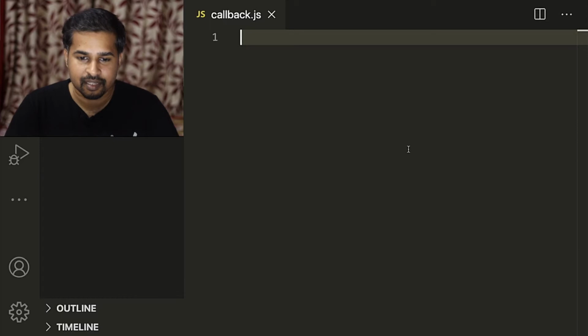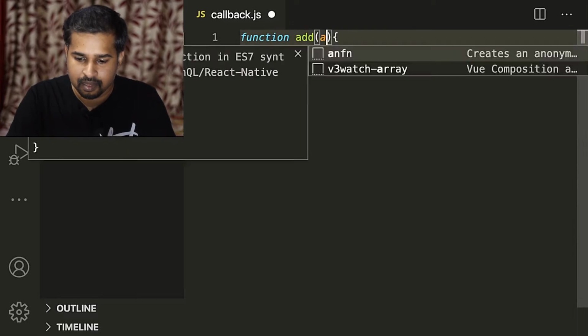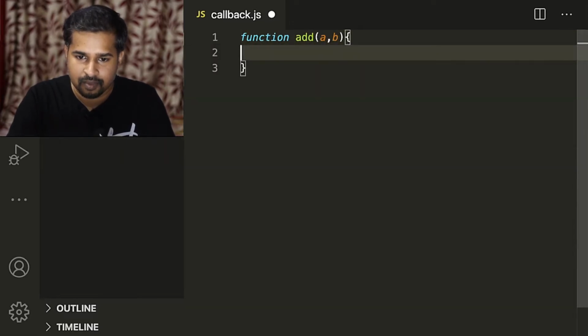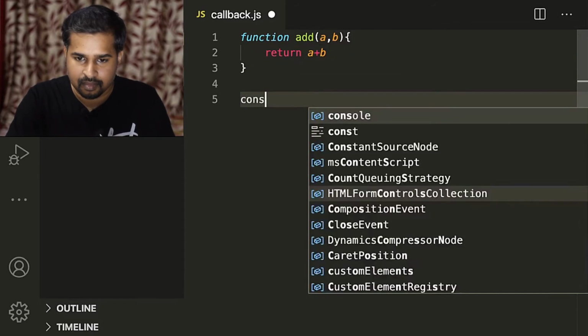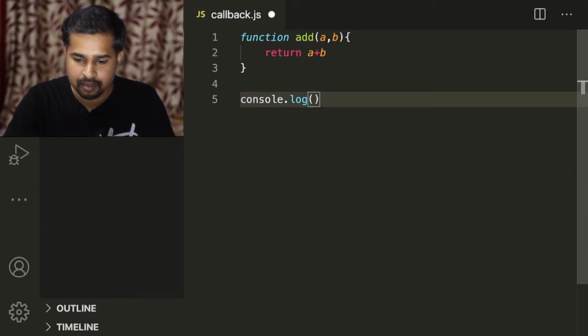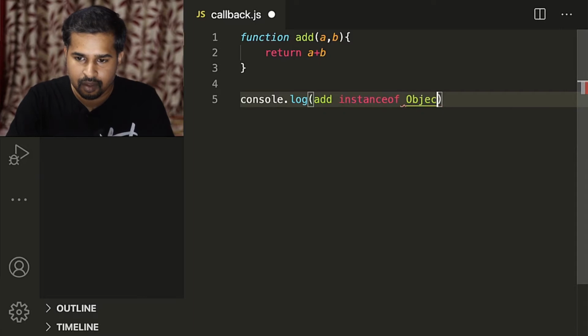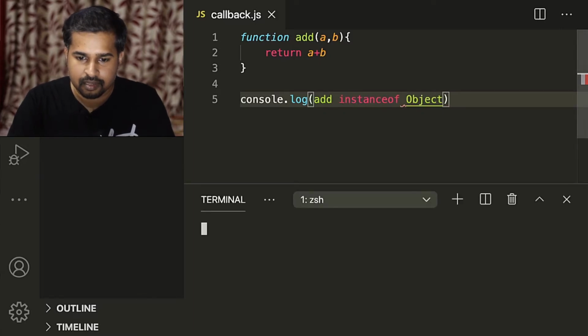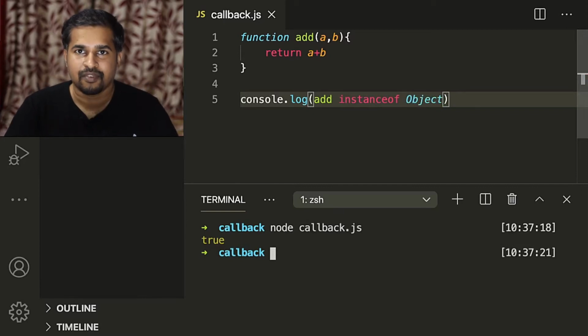So let's write the small code for it. I'll write an add function which takes in two variables a and b and returns the sum. Let me print a statement, add instanceof Object. Let us run this and it is giving me true. This confirms our test that JavaScript functions are objects.